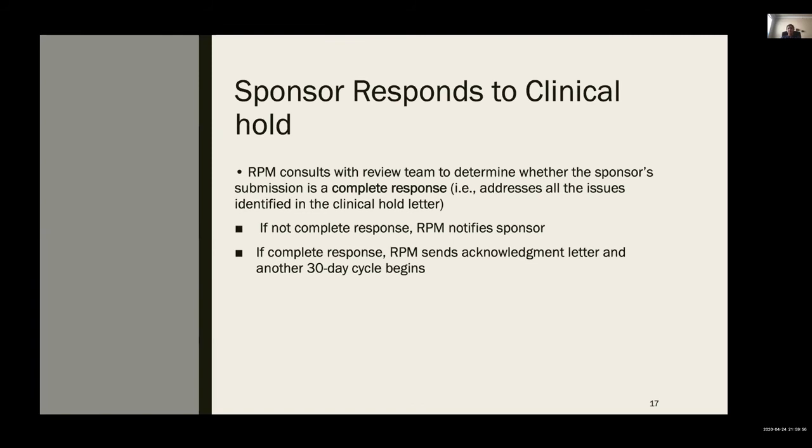So what happens next once the response has been submitted? The regulatory project manager will receive the package and will quickly touch base with the review team to get a high level opinion on whether the response is complete or there's something more missing. So if the response is complete, then the regulatory project manager will send an acknowledgement letter. Again, the date on the acknowledgement letter is the date for the new 30-day cycle or 30-day clock.